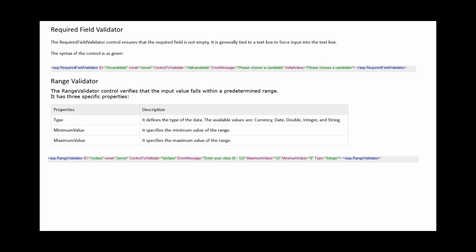The syntax for this control is asp:RequiredFieldValidator with ID, runat server, ControlToValidate, and ErrorMessage, what error message you want to give, and InitialValue. Initial value means the default value your control may have. By default it will be a blank value. In a drop down you can sometimes see 'Select country', that is the default text. It shouldn't allow the initial value; you should select some other value. So you can mention these four properties: ControlToValidate, ErrorMessage, InitialValue, and ID. These are the minimum you should provide.